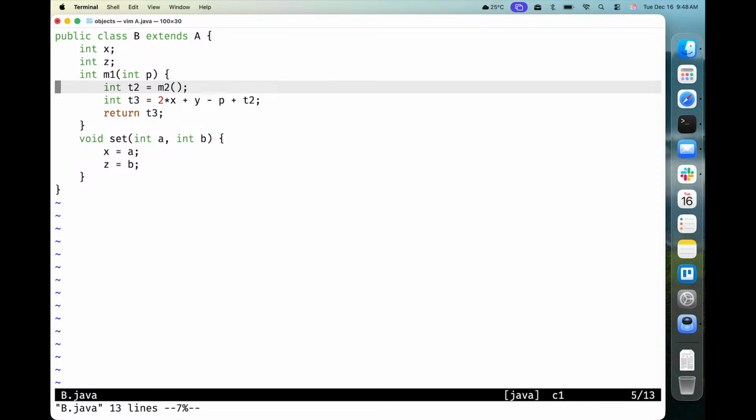Okay, now let's come to the method again. So when you say int t2 equals m2, a call to m2. Now how do I call the method m2? Where is the pointer to the method m2 stored? Yeah, it's stored in the v table of class B. Well, this points here and then it's stored over here. M2 is stored over here at index 4 of the v table. How do I get the address of the v table?